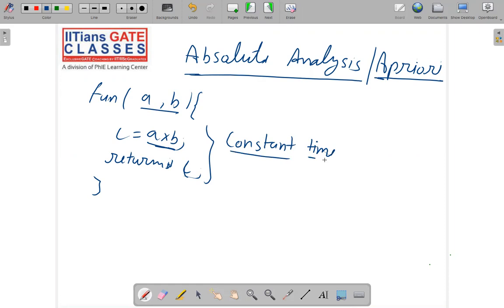The multiplication depends upon the CPU, but it takes only one step. There is no iteration, there is no loop, there is nothing. It's just multiplying two numbers and returning that. So it's actually taking only two steps, not more than two steps, right? So it's called constant time. Constant time is also denoted as big O of 1. This is denoted like this, constant time.